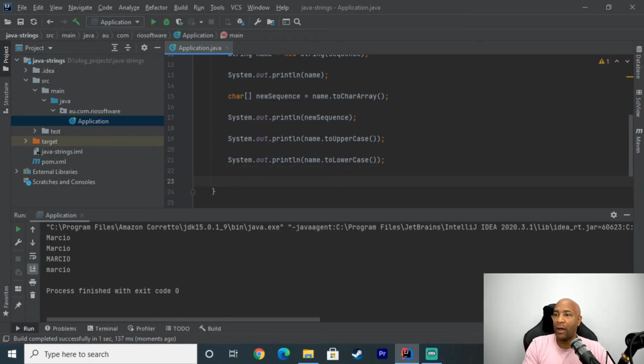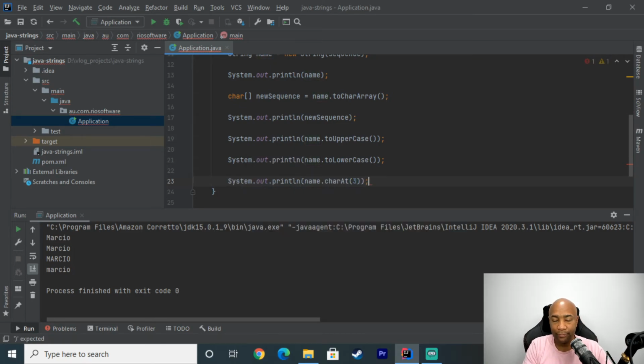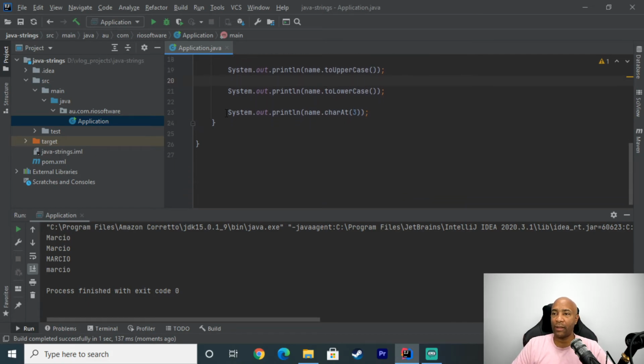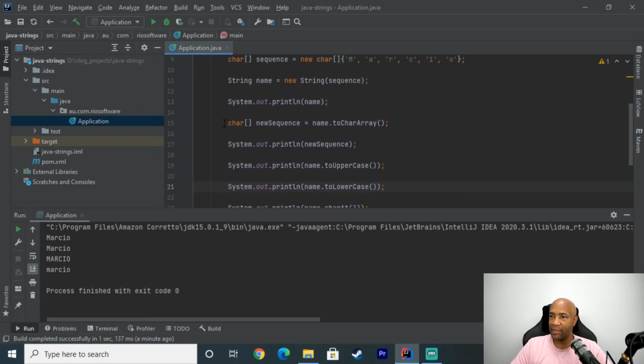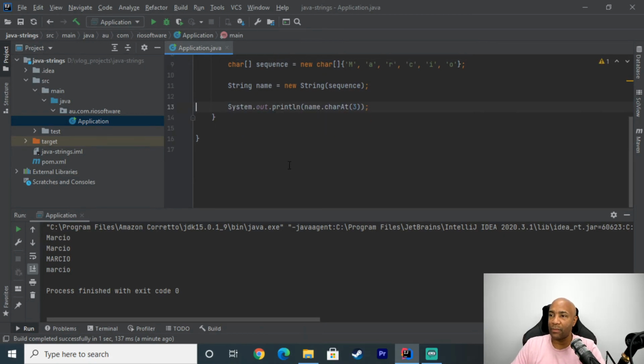For example, I can get a character at a certain index. Let's say, give me the character at the index number 3. Let me delete all of this stuff here because it's printing too many things. So once I have created the string, give me the character at the index number 3: 0, 1, 2, 3. So this is the letter C.